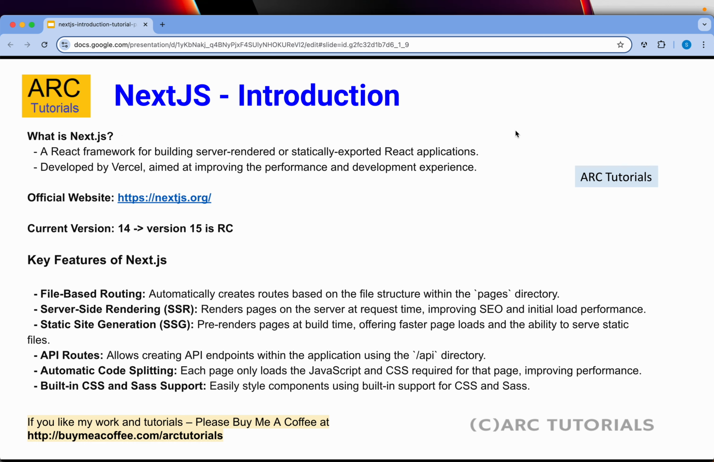Alright, so today we are doing the introduction. That is just the basic overview of what is Next.js. We all know that we use React to write the client-side applications. But we can use React at the server side as well using the Next.js framework. So Next.js is a React framework for building server rendered or statically exported React applications. It was developed by Vercel and was aimed to improve the performance and development experience.